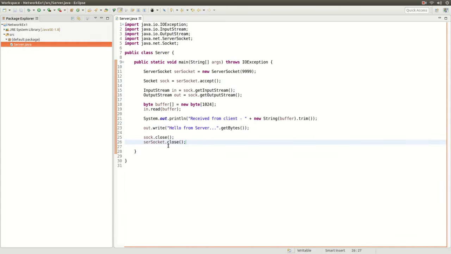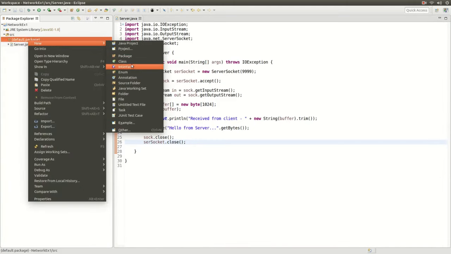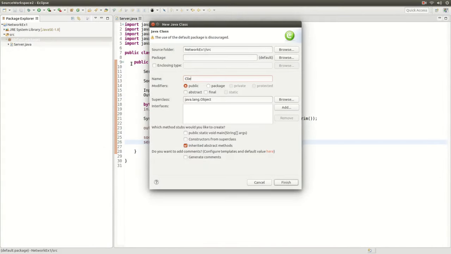We will further refine these examples, but let's take this as our first example. And let's also create a client program. Let's say a new class, Client.